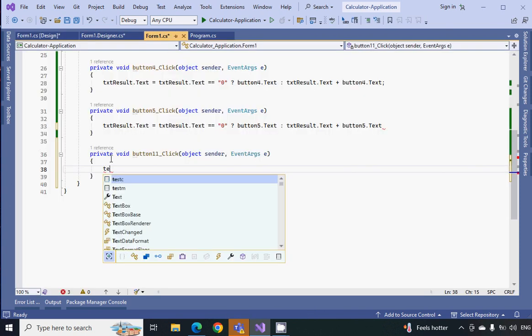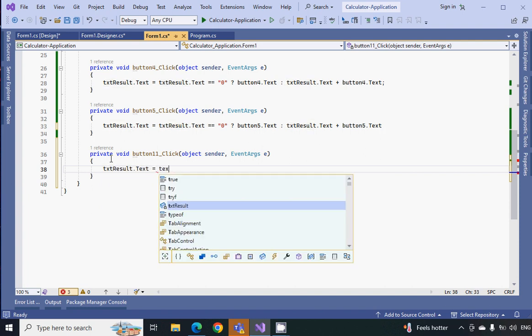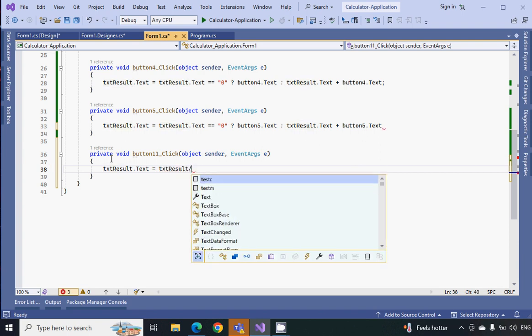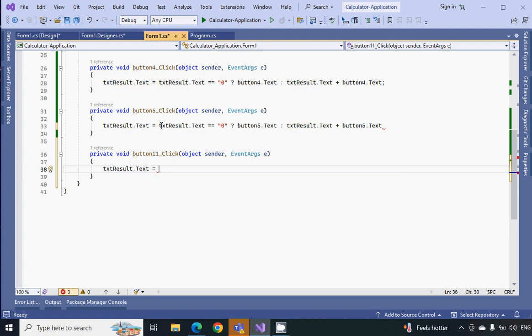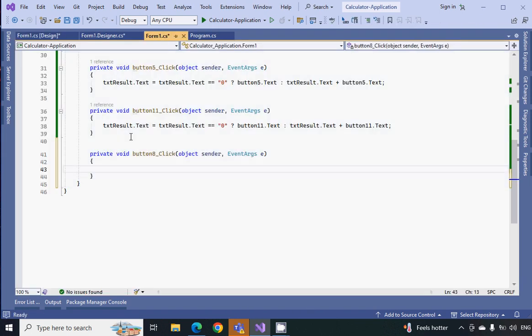So again the same code, text result dot text equals text dot. We will copy and paste the same code because we are writing the same code again and again. Copy this and paste here, then we need to change only the button ID. So this is button 11. Now 5, again the same code here, just we need to change the button ID. Now the button ID is 8.